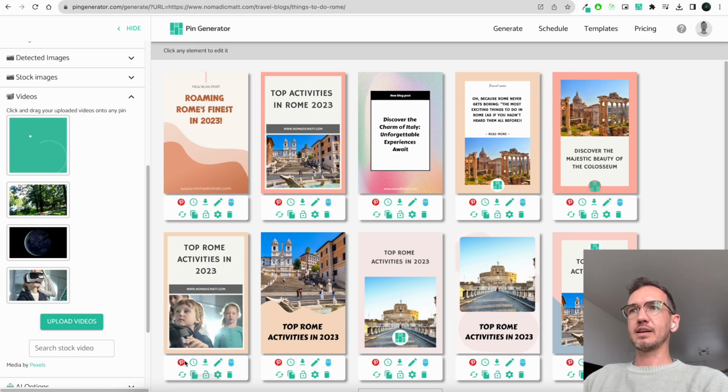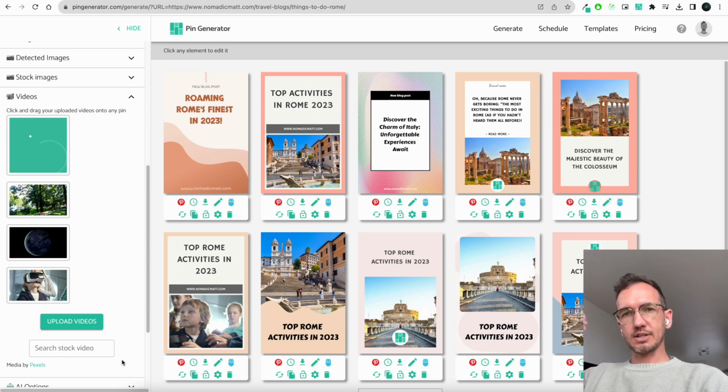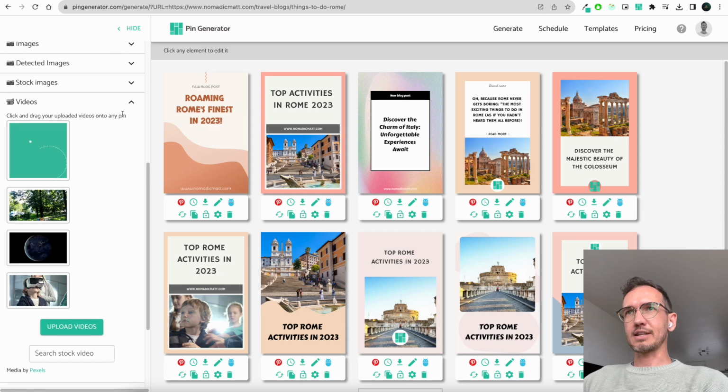Then when you click the pin to Pinterest or schedule button or download button, it'll render the video for you and either schedule it or download it to your computer. So that takes a little bit longer because videos take a while to process, but you have that ability at your fingertips right there. You can also search for stock footage.